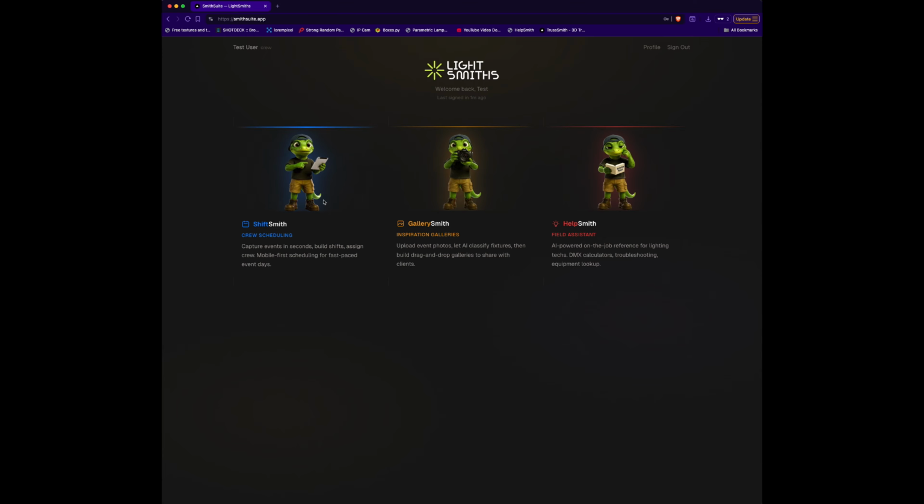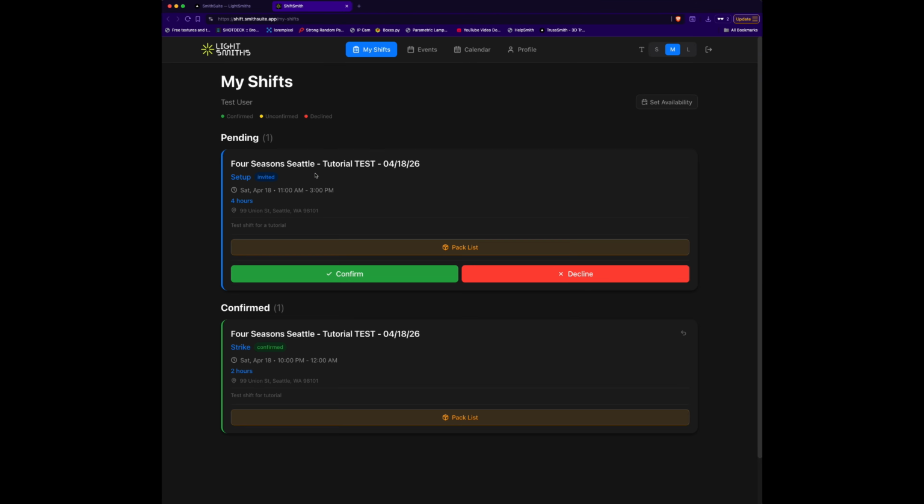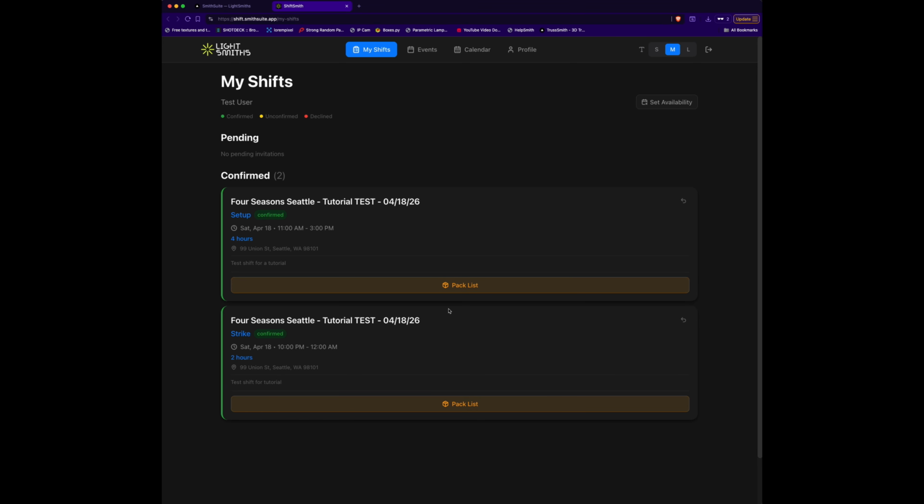Moving on to ShiftSmith, let's click on that and have a look at what we've got here. The first page you're going to land on is the My Shifts page. What this does is stack first the shifts that you've been scheduled for but have not confirmed or declined yet. Below that, where it says confirmed, are the ones that you have confirmed. So we'll go ahead and confirm this one here. Now all of our shifts are confirmed and we are good to go. You will notice also that we have this pack list link here. If an event has a pack list created for it, this is the link to see that pack list. We'll look at that a little bit later.